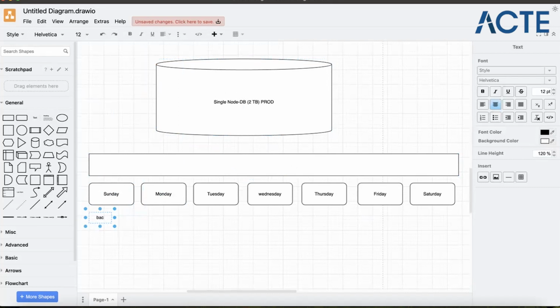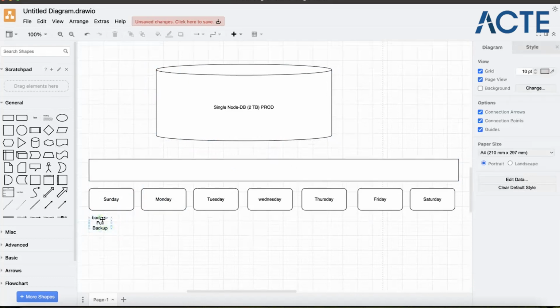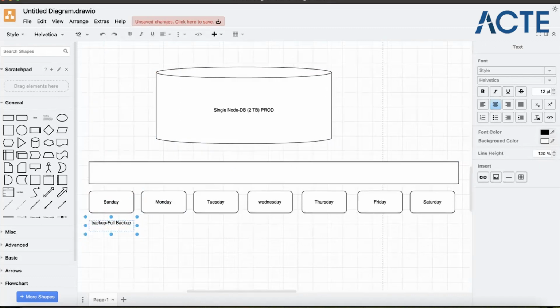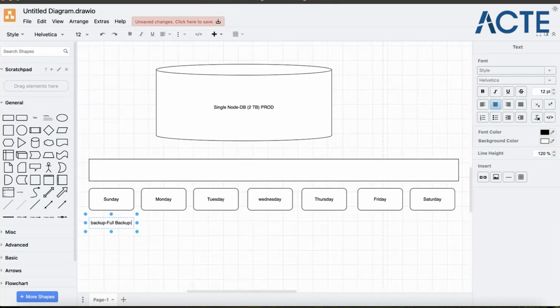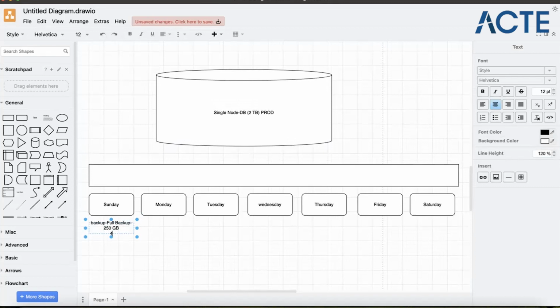Full backup. That means now the database has a full backup. The backup size would be around 250 GB, because with the help of compression I have brought it to 250 GB. Now how much time does this backup take? Four to five to six hours.